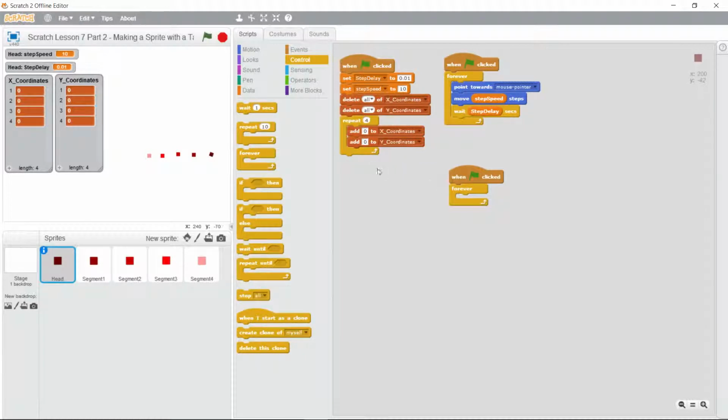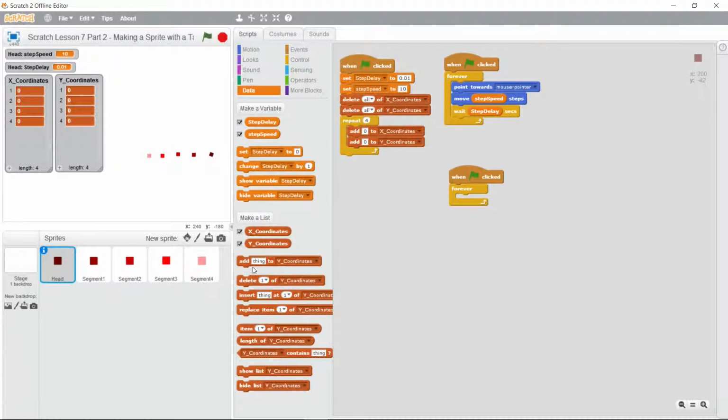We are going to replace, and the order has to be specific. We're going to start replacing segment 4, the very last segment in my tail, with whatever coordinate value is in segment 3. So I'll go replace item 4 coordinate, and let's start with the x values, with item 3 of my x values. So I've passed the coordinate position of my third segment onto the fourth segment.